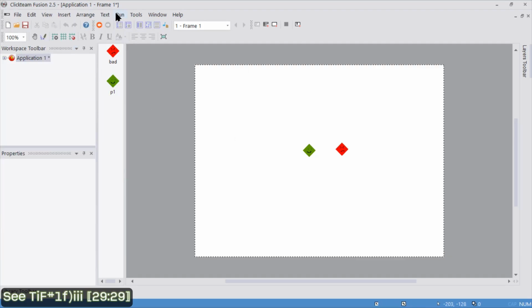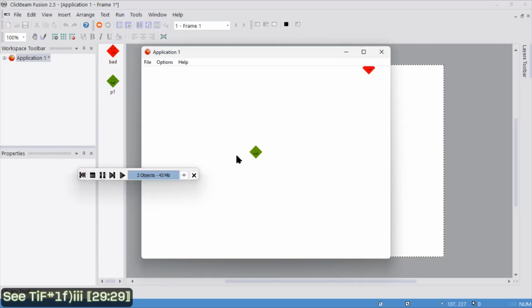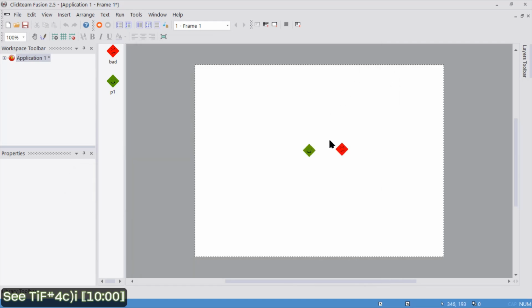Now if we run our application, we can see that the bad character moves off and keeps going. Every time we restart, they start in a random direction and just move off. But it's a good time to learn that we can use F2 or the rewind button to restart our application while we're testing it. Let's go in the event editor and fix that leaving of screen.